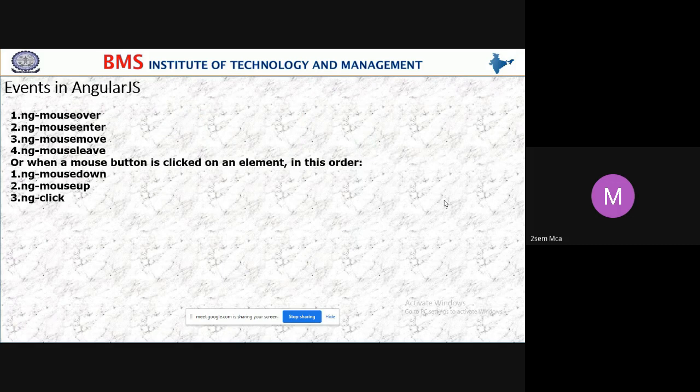Next we have events in AngularJS. What is an event, students? What is the meaning of event? Event is nothing but an action. Correct? See, if you see here, I am right clicking on the PPT. So this is also an event. What event am I doing? I'm clicking the mouse. This is also one event.